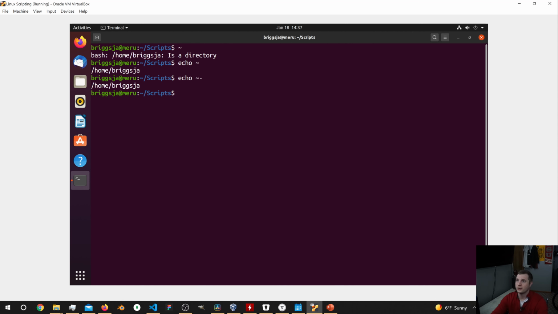So let's go ahead and change the directory so we get a different value out of this. Let's go back to root. Okay, so if I echo that last working directory, even though I'm in root right now, I was in scripts. That should make sense because that's where we just came from. So this is an example of expansion.